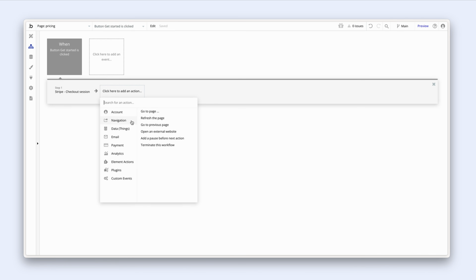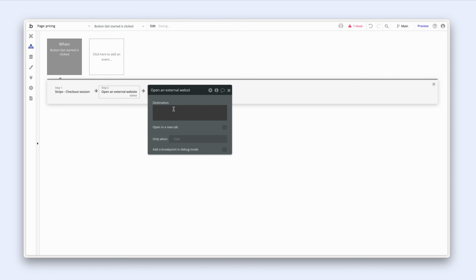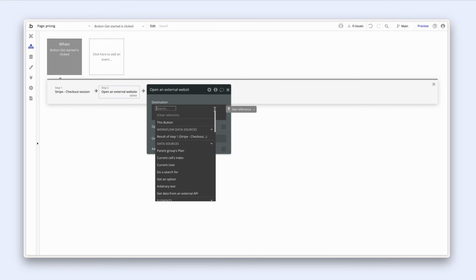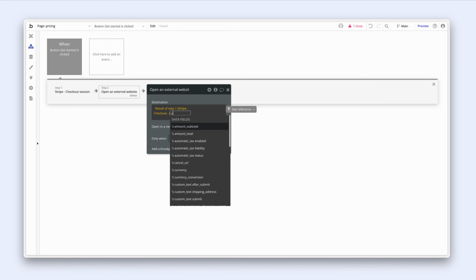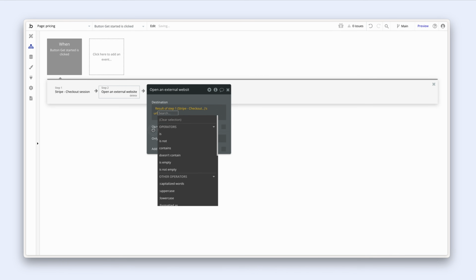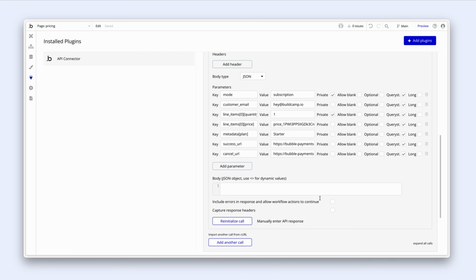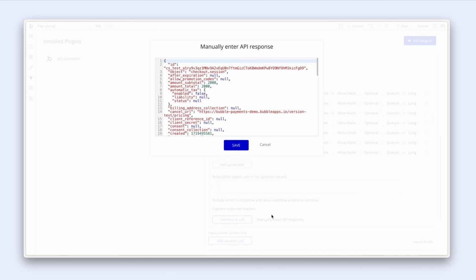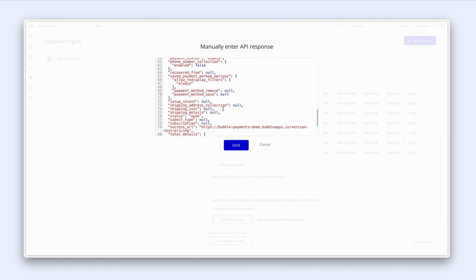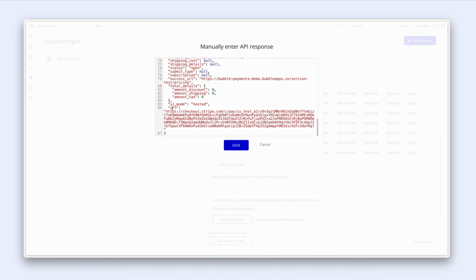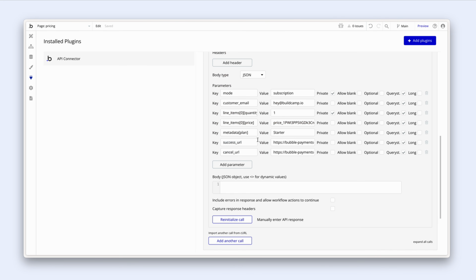So for that, we're going to navigate, open an external website, and because it's a post call, it returns a bunch of data. We saw that when we initialized the call. And what we're interested in is the result of step 1's URL. Okay, how did I know this existed? Let me just take you back to the plugin section. And if I say manually enter API response, if I scroll down, I can see that we have a URL here. Look at this, checkout.stripe.com with all of these characters to create a unique checkout session.